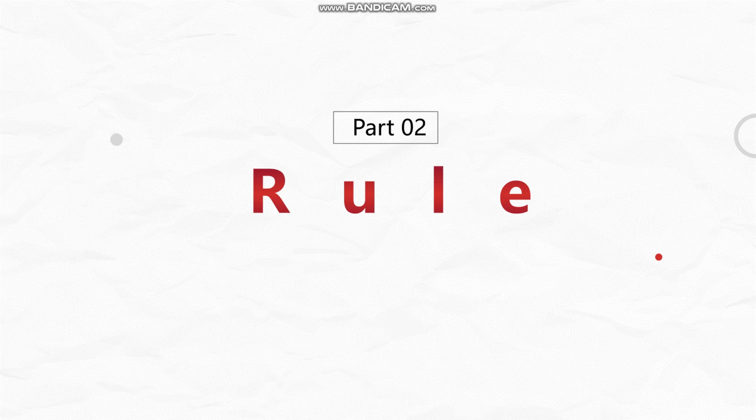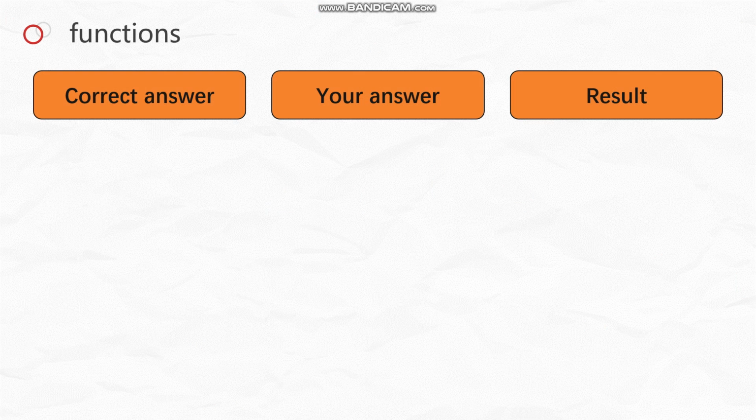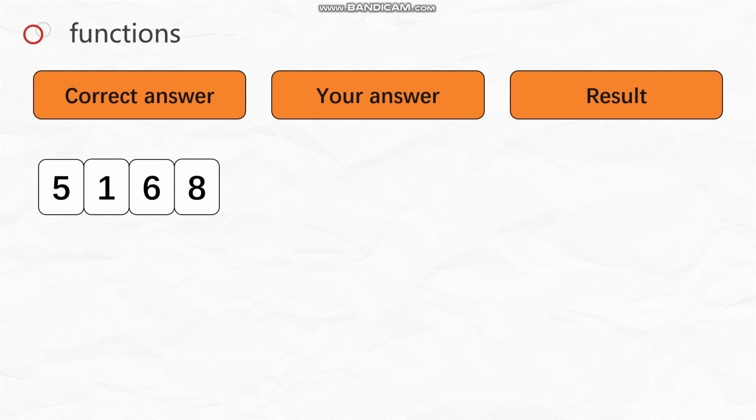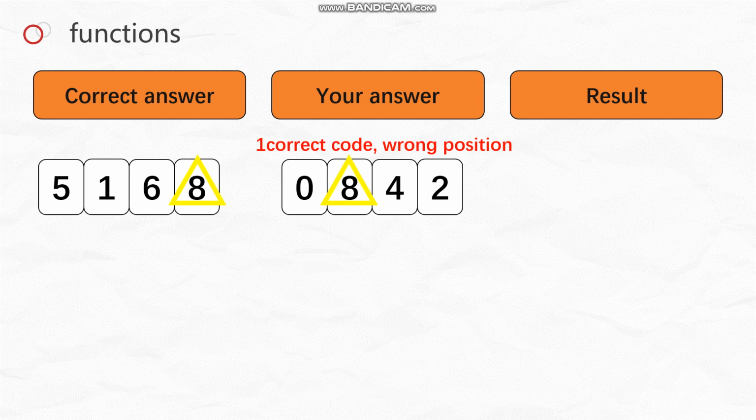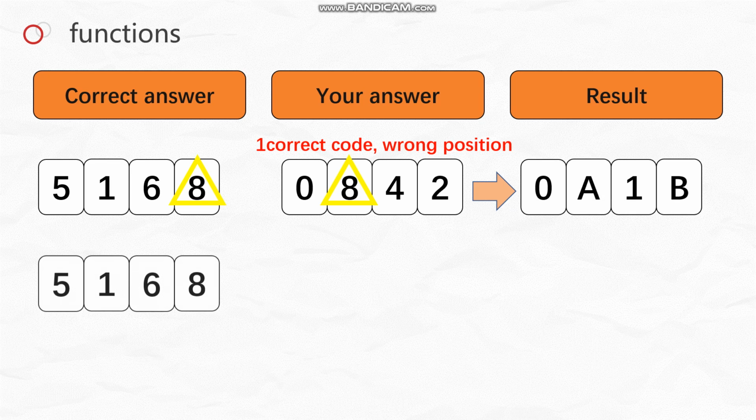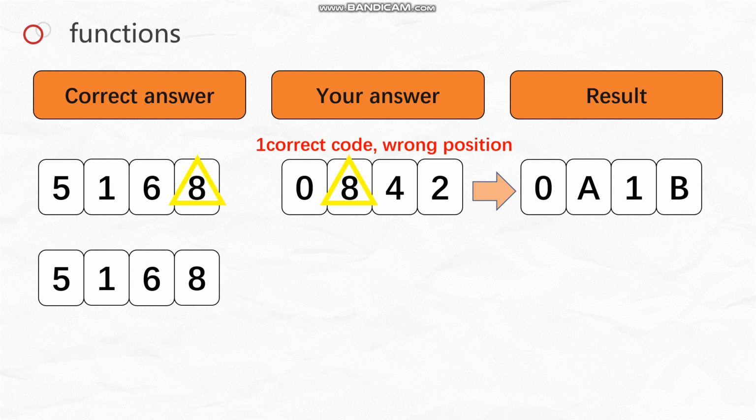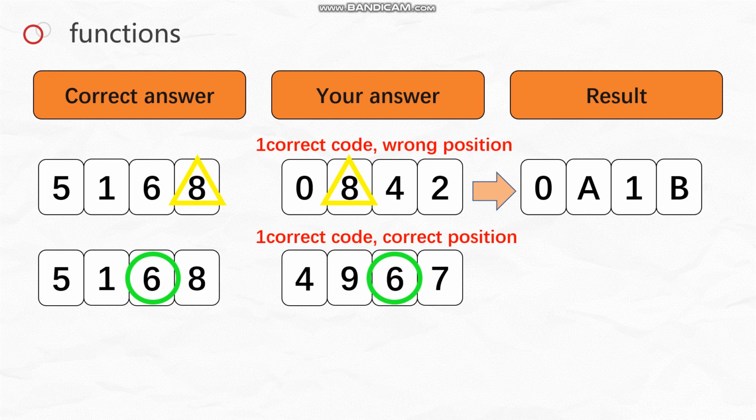The second part is the rules of the game. At the beginning, the computer will have 4 hidden numbers for the player to guess. Players should pay attention when guessing the number. The numbers among these 4 cannot be repeated. When the number is guessed correctly but the position is incorrect, the computer will give B's answer. When the number is guessed correctly and the position is also correct, the computer will give A's answer.